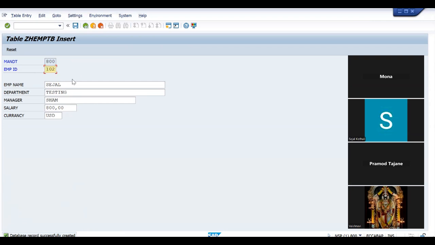So now I have to insert my third person. I will use 101. I will insert Pramod. I will use the development department only. I will use Ram as manager. Here I will write the salary, let's suppose 1500, and I will press enter. So now if I go for the save button, will this record get saved?